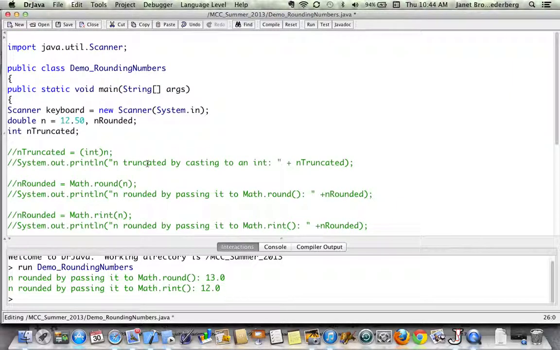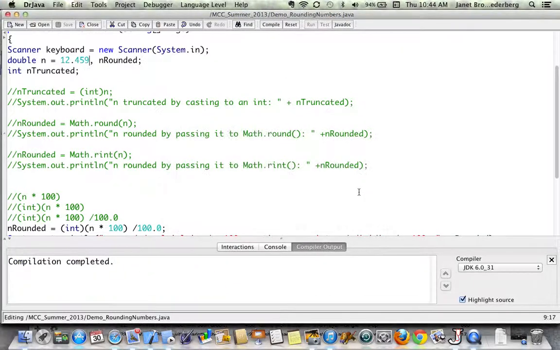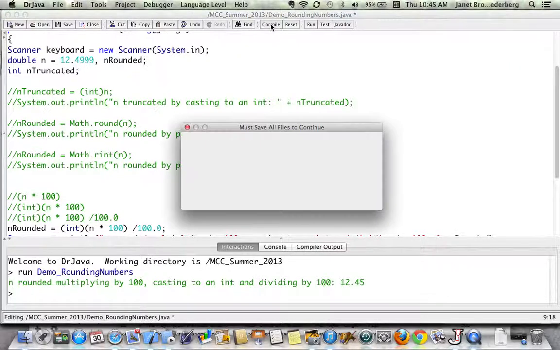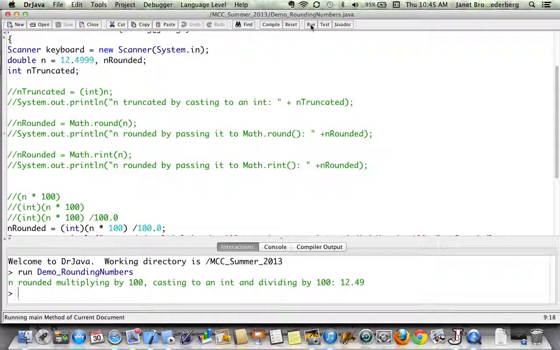All right. So let's go back up to n, and we'll make it 12.459. All right. And here we're going to multiply it by 100, cast it, divide. So let's compile, and let's run. And it gives me 12.45. All right, but you know, I'd really think that might go to 46, because that's, well, let me change this to 12.4999, and let's compile this again. And it gives me 12.49.